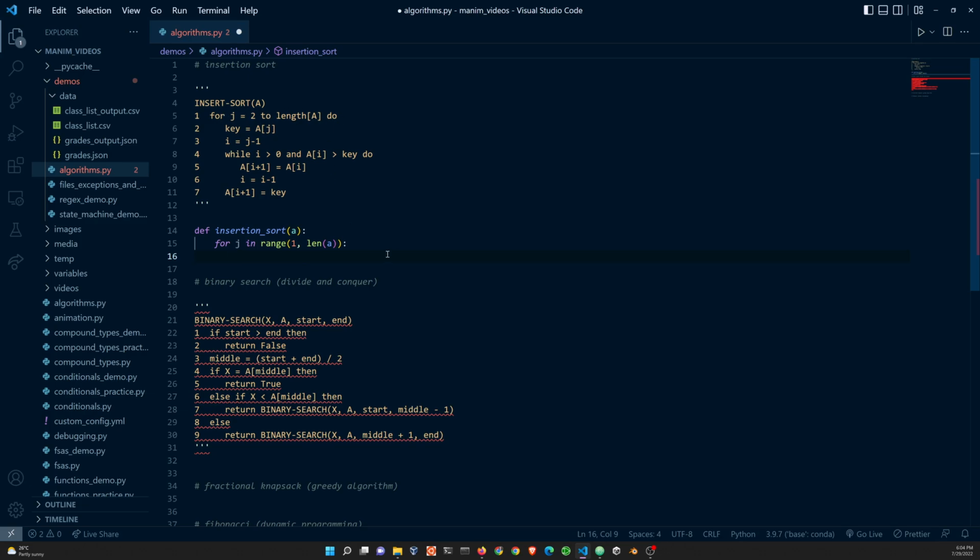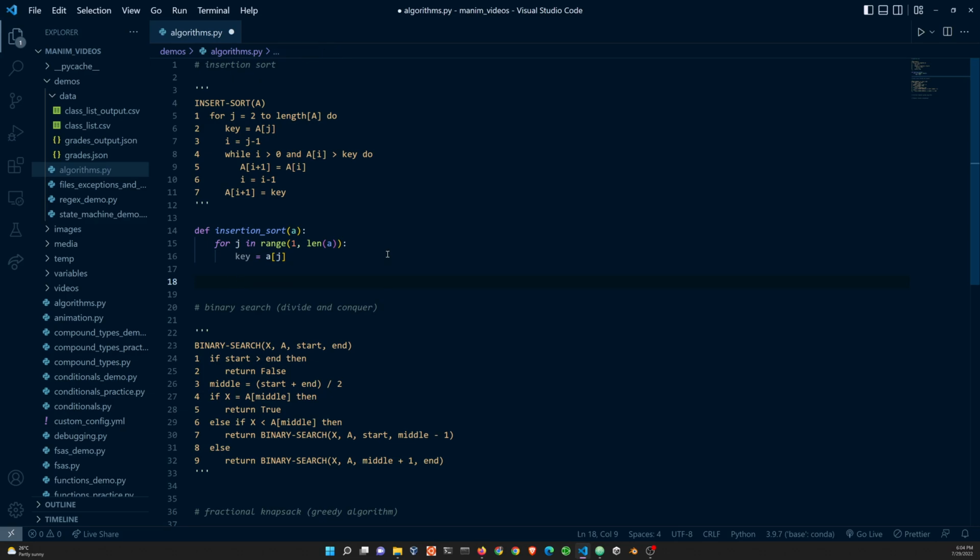The next line is exactly the same, so we're just going to take a new key variable and put the value at position j into that key variable. This is us removing it from the list temporarily so that we can shift some of the other values in the list with an empty space there.